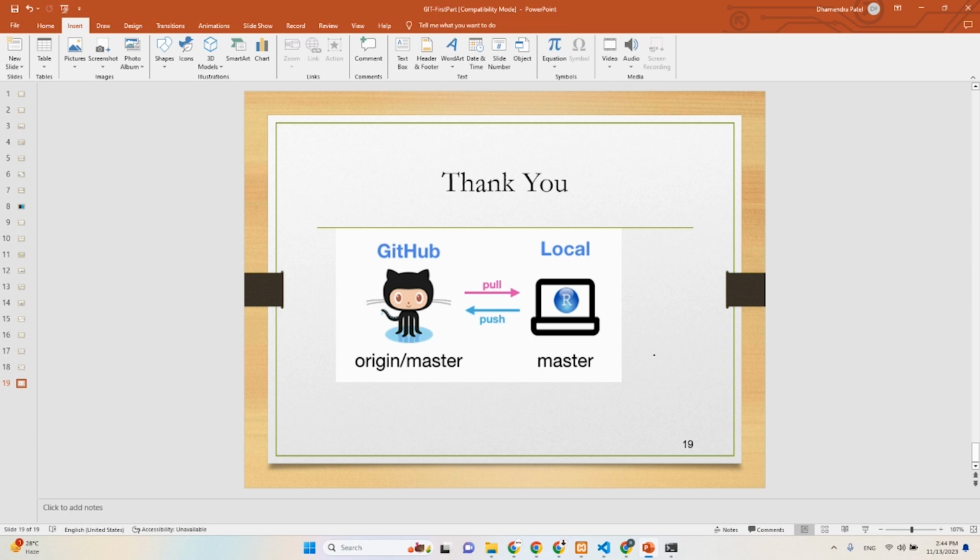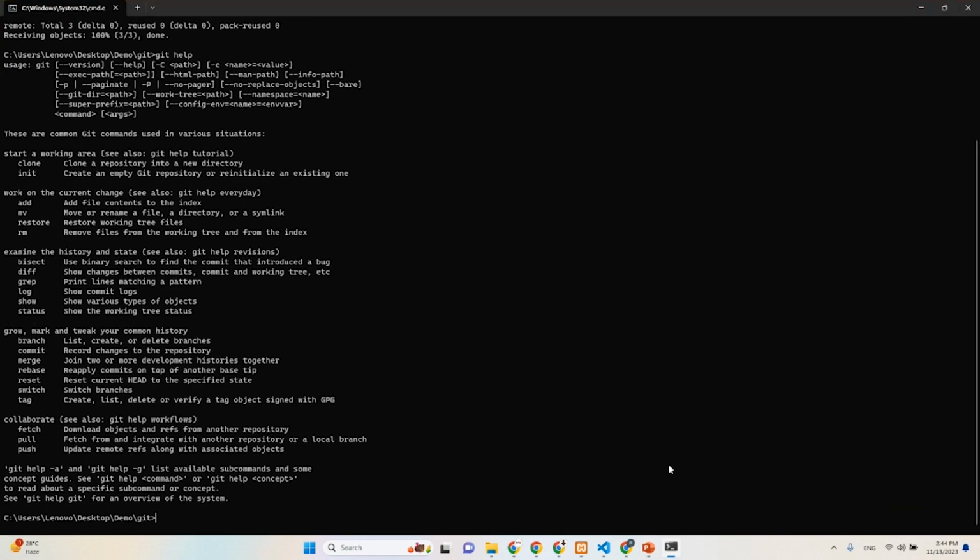Now in the next session, in the next video, we will see how these commands work, how you can use them, and how we can work with the commands exactly. This is just an overview session. We will go and work with the commands.